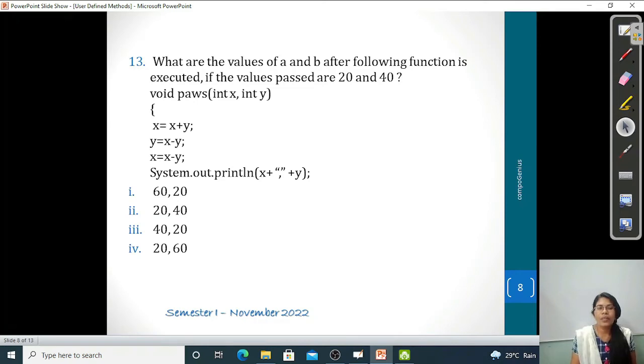What are the values of A and B after the following function is executed if the values passed are 20 and 40? A code snippet has been given. From this we need to find out the output. What is the output? We have to choose it. Okay. And then two parameters are passed, so x is indicating 20, y is indicating 40. The first one belongs to x, the second one is 40.